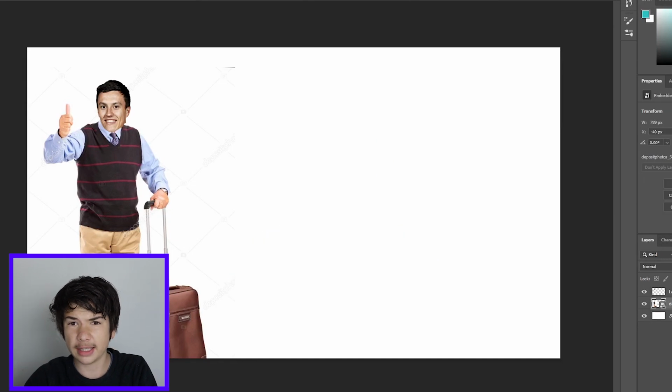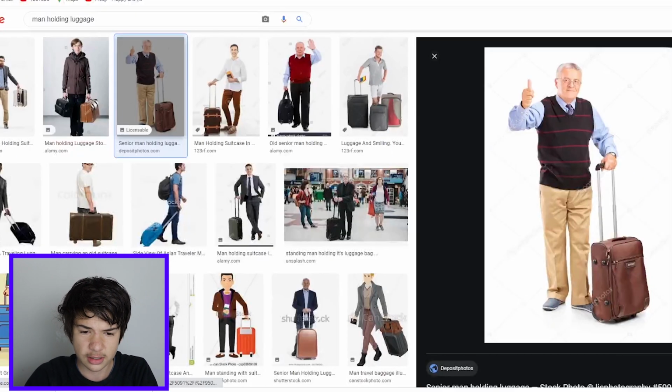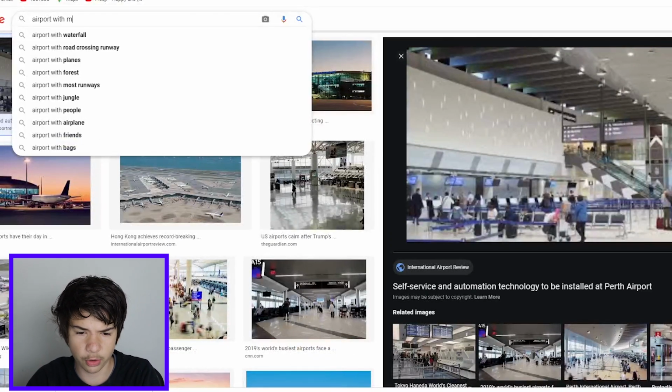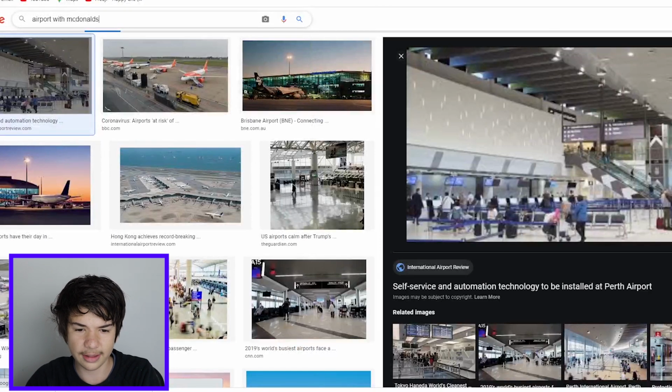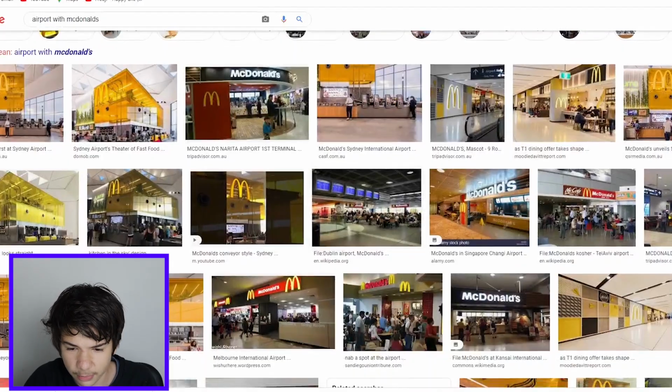We want to make him in an airport because that's what the initial goal was, and we couldn't actually find a good photo for that. So we'll search up airport. Well, since his name's Hume Luggage, surely we could look up airport with a McDonald's. Let's have a look. Could we actually find an airport with a McDonald's?